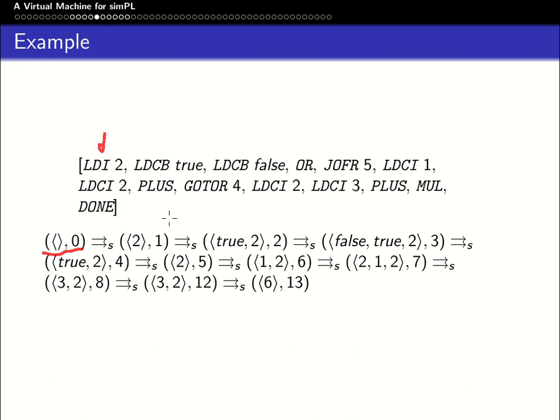So we have load 2, this should have been LDCI. Sorry for the misspelling. So 2 goes into the stack. We go to the next instruction. Then we load Boolean true. So we have true and 2 in the stack, and we jump to the next instruction. We load Boolean false, so we have false, true, and 2 in the stack, and we jump to the next instruction. Then we perform the OR.